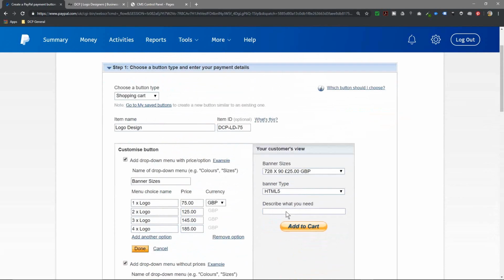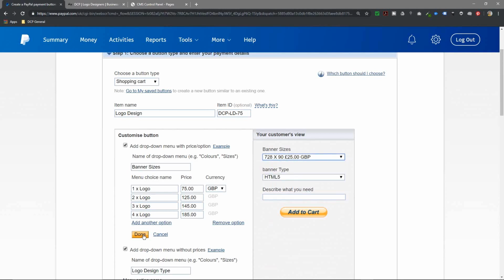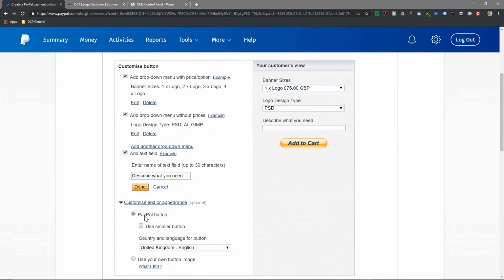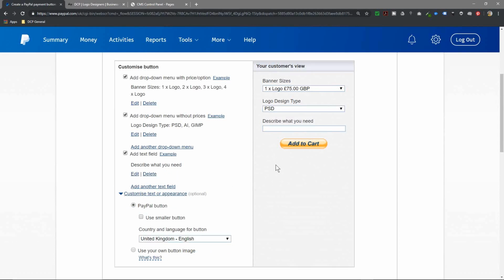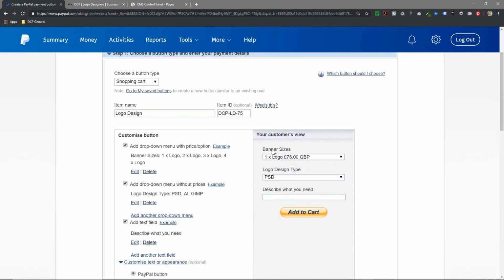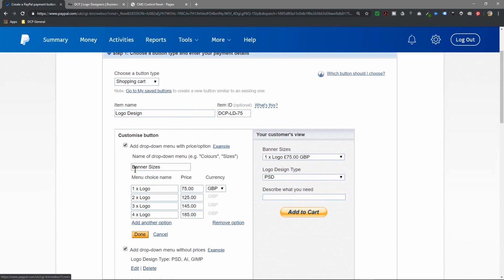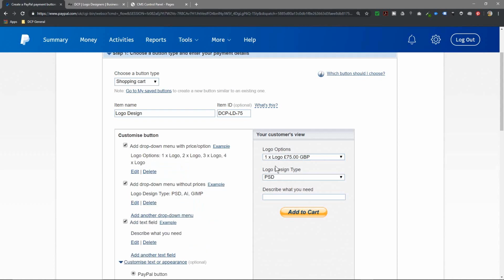We'll leave all that as it is, and now we've built a new button, but we need to click done here, click done here, and click done here, and now this will update here. It still says banner sizes here, so let's just edit this. Banner size, let's say logo options, and click done. Now it says logo options. So that button's just been created.